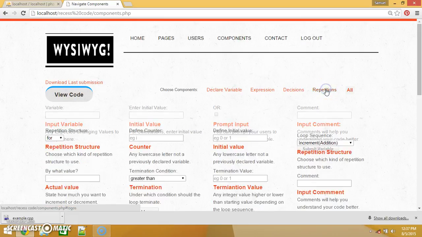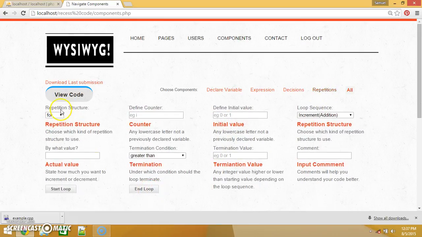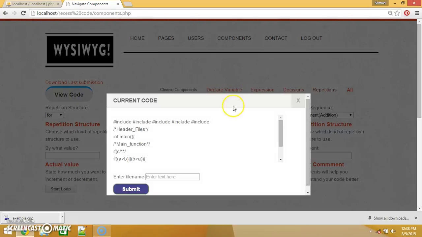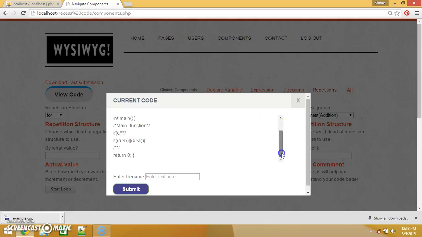You can also end the loop as seen here. You can choose any of these, whether it's a for or while loop. These loops pretty much work the same. And when you view the available code, you get to see these are the decisions that we have been messing with, all these things here.